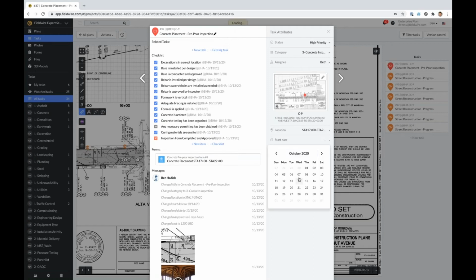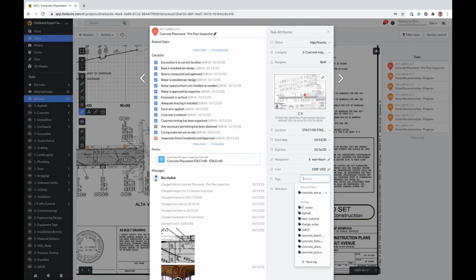I can include a start and end date for when I'm expecting this inspection to be completed, and also include the man hours. These are attributes that aren't entirely necessary, but you can include them if you need to. I've also included this tag for concrete pre-pour inspection. That way, at the end of the project, I'll be able to pull a report for all the pre-pour inspection activities.